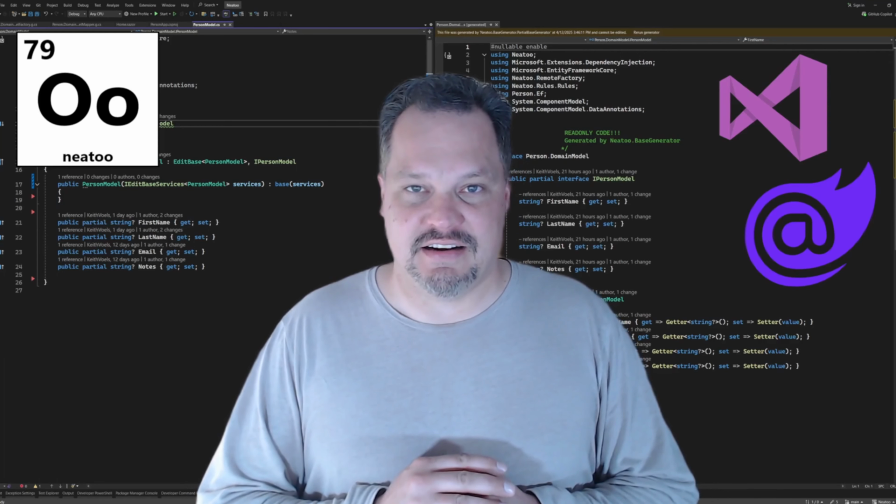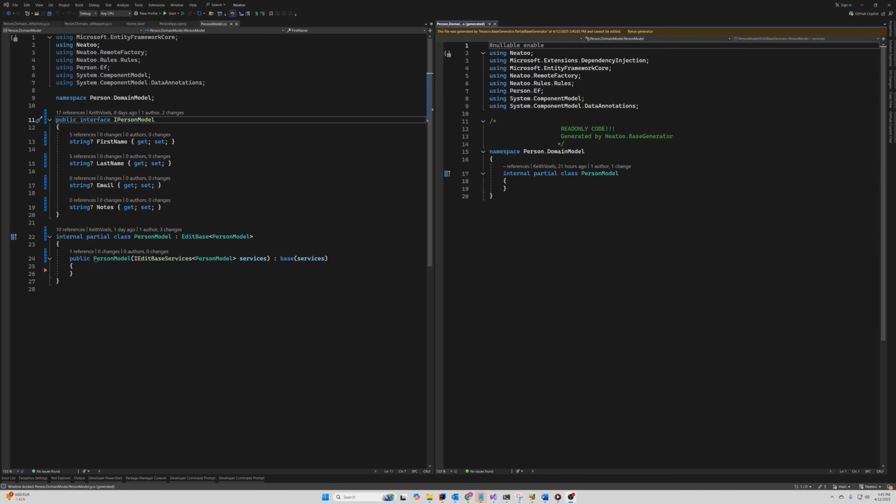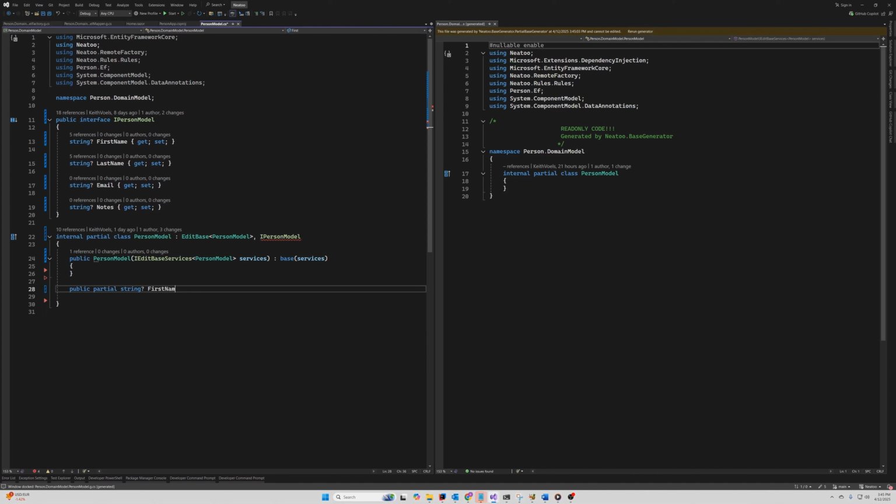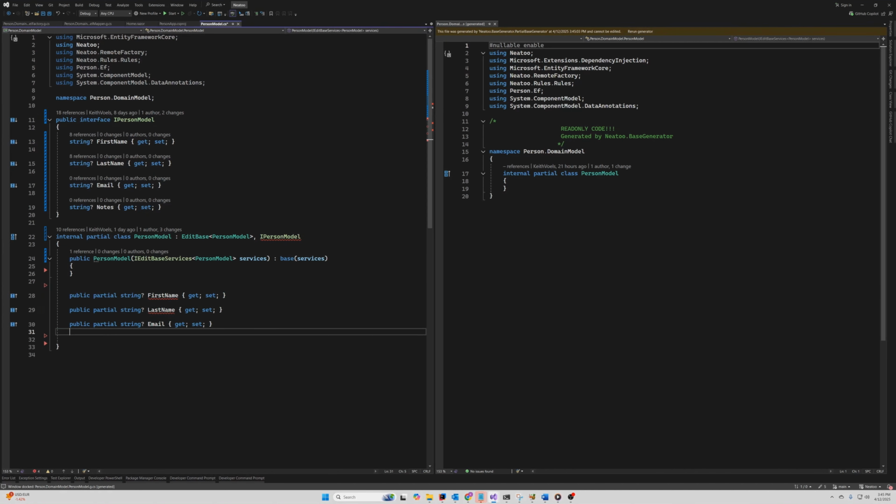So let's get started. Here's our simple model object to get us started. Person model with first name, last name, email, and notes. So we see I have an internal concrete class, always internal with the public interface, is the pattern. And the person model class inherits from Neatoo edit base.